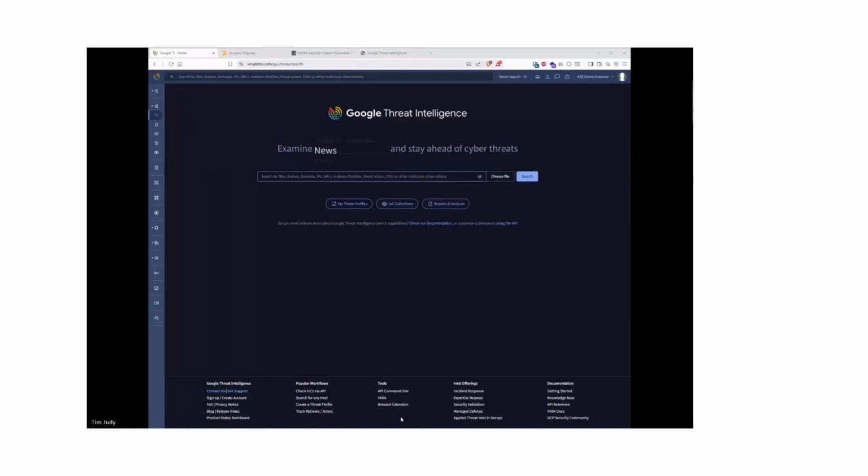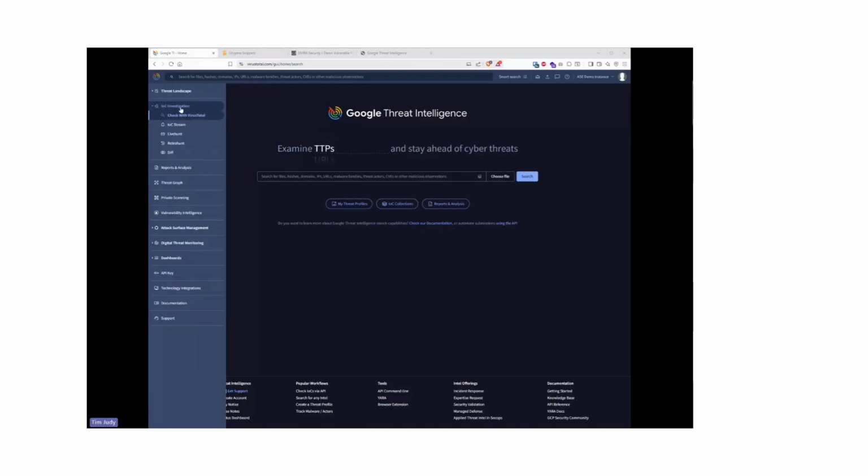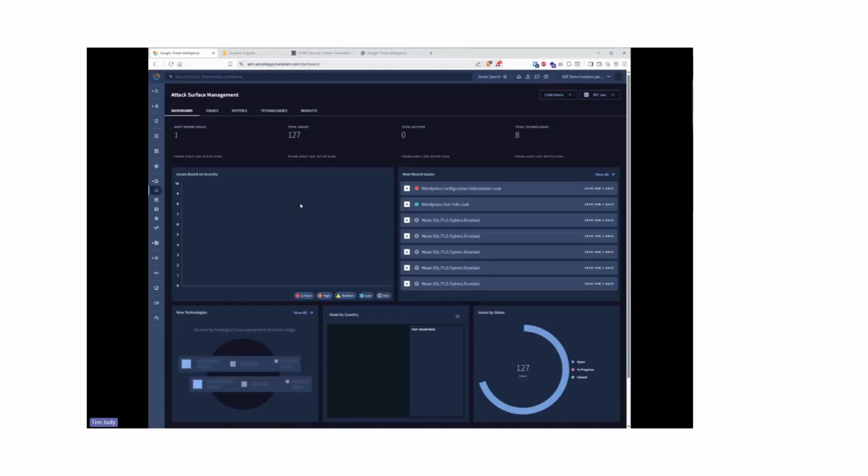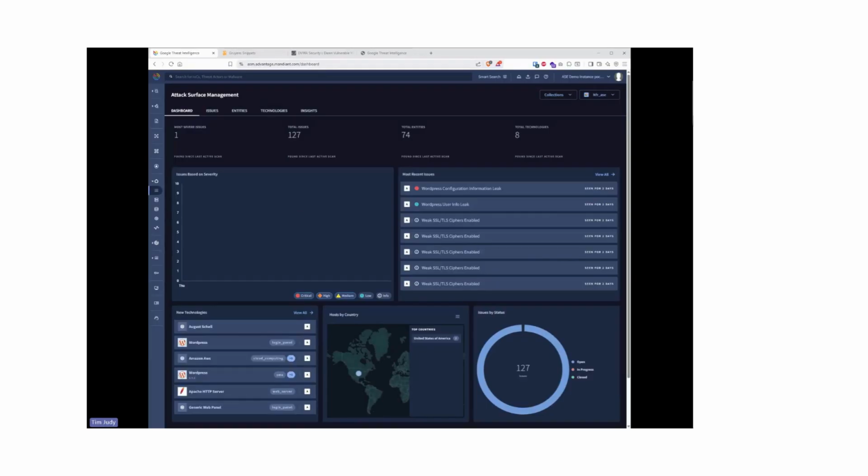So starting with the homepage here of GTI, this is what you get when you log in. On the left, you see all of the different platforms. Last month, we did another one on the private scanning sandbox piece. In this case, for this one, we're doing attack surface management. So I'm going to go here and start at the dashboard, and it takes us to the main screen here.